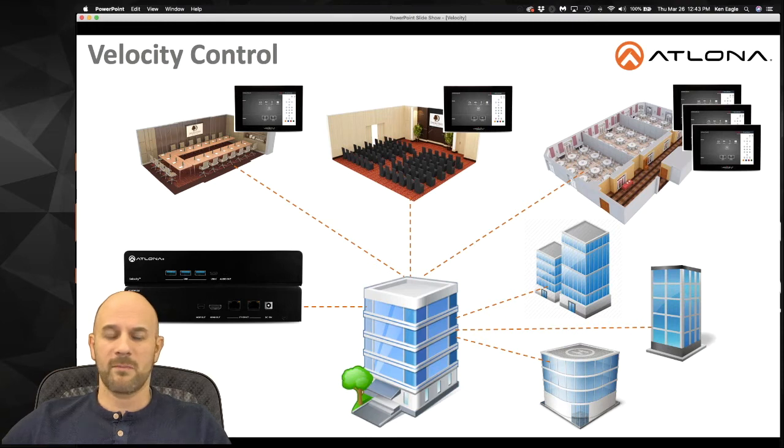And when your customer sees this and loves what you've put together, they're going to ask you, how can I do this for my other rooms in the building on different floors or my different buildings on the campus? No problem. They can all tie into that same Velocity control processor that we built. Again, you can leverage the work you've already done and get these other rooms up and running as well.